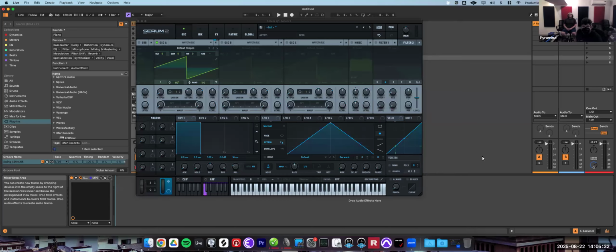Cool. So we're going to start a deep dive on Serum 2. And before I start any of this, I need to give one warning, which is I have no idea how many parts this is going to be because this is one of the most deep plugins ever created, practically.